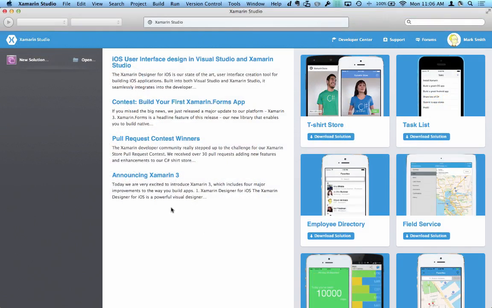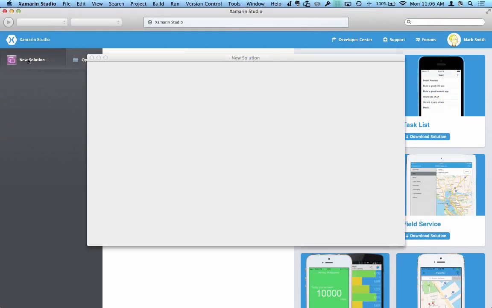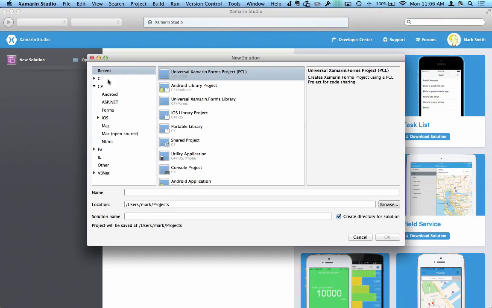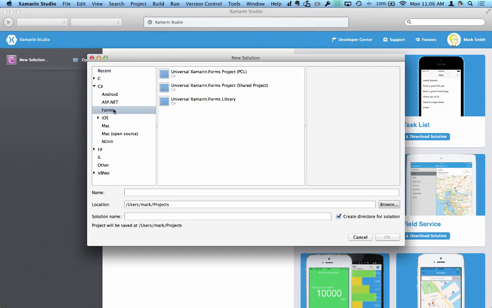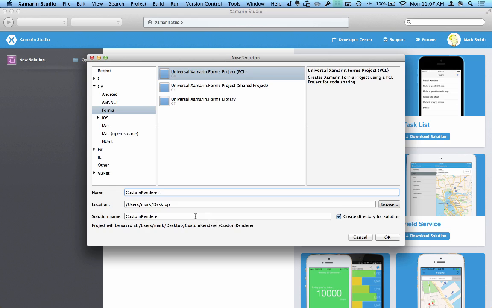Let's go ahead and get started by creating a new project. I'm in Xamarin Studio on the Mac, and I'm going to go to the Forms section in my New Solution dialog, and I'm going to create a new Universal Xamarin.Forms project, Portable Class Library version. I'm going to put it here on my desktop, and I'm just going to call this Custom Renderer.